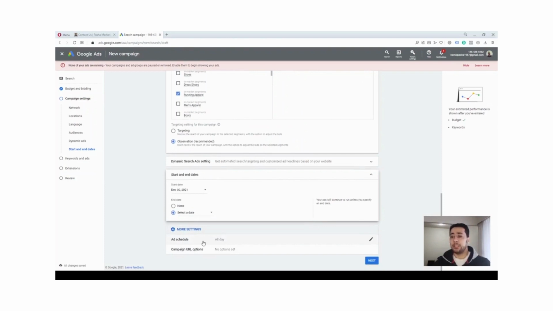Add a schedule. After you run your campaign for some time, you may decide that the data shows you get fewer conversions, for example, from 9 to 11 in the morning. So you could pause your ads from running at that time of the day and just select some hours and some times of the day that you are more likely to get more conversions.